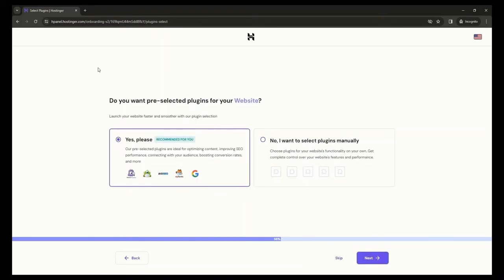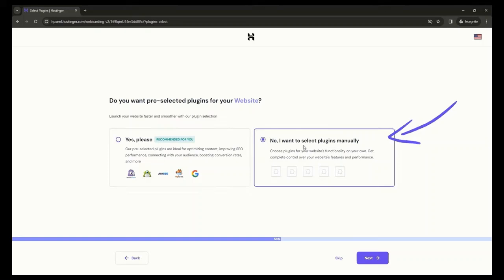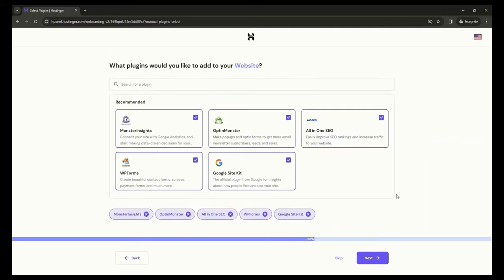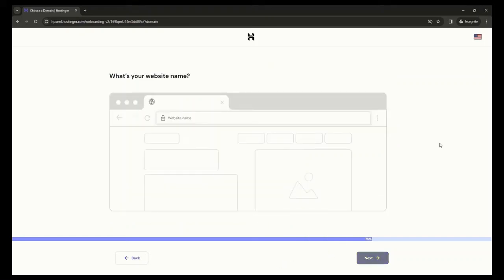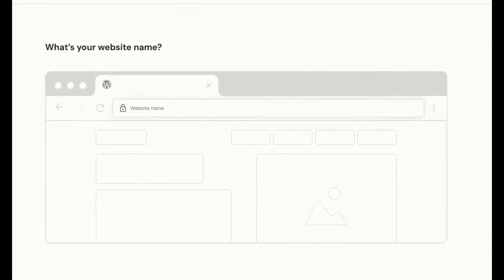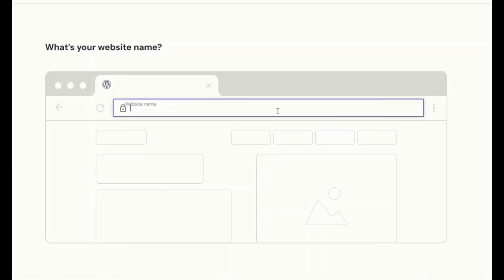Here it says, do you want pre-selected plugins for your website? No, I don't want it. So let's click on here. No, I want to select plugins manually, and let's then click on next. Also, we can just skip this. So in here, it's asking what's your website name. Basically it's referring to choosing your domain name. So let's select a name for our site.